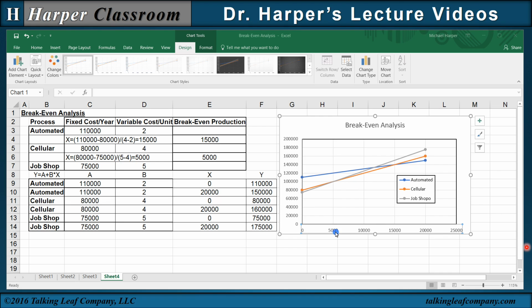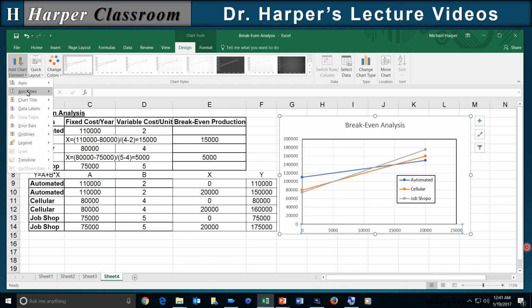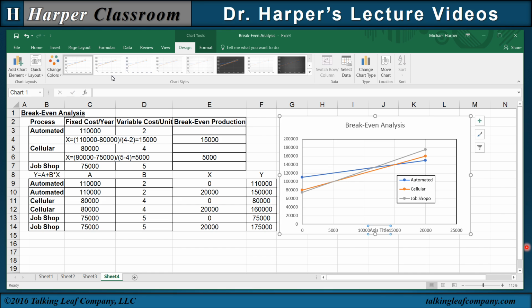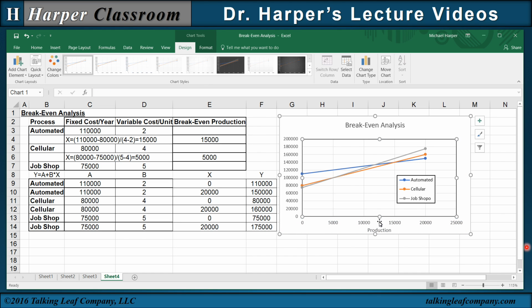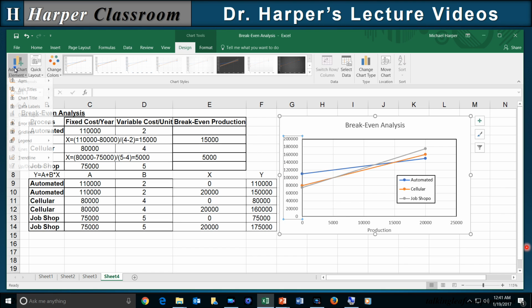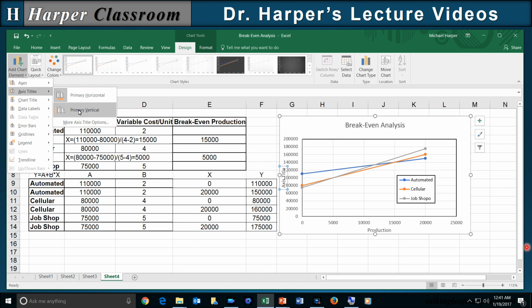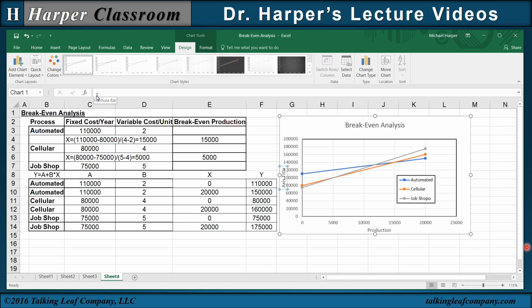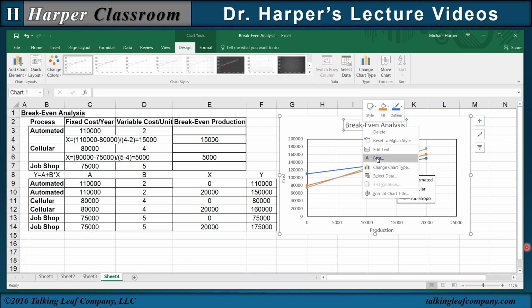And we'd like to have some axis titles here. Come up to Add Chart Element, Axis Titles on the horizontal. And this is production. And let's click this and raise this so we can actually see the title. And there it is. Over here, this is axis title on the vertical. This is going to be cost. And again, we can click this and move this in so we can see that title and the title up here. Right click the font.